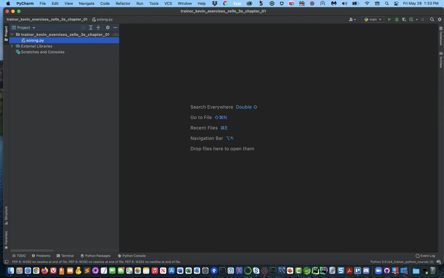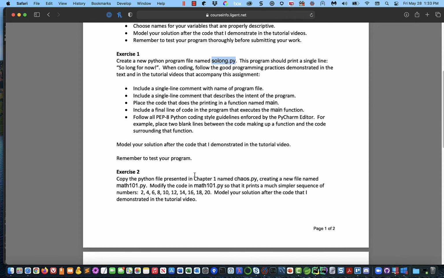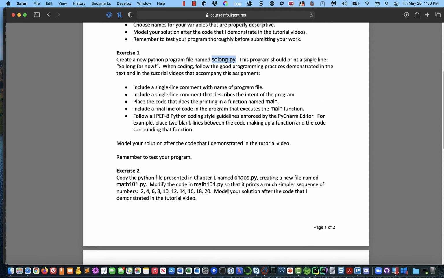Okay, so let's pretend that I did my work. I did the coding. Now, I have exercise 2. What's that supposed to be called? Well, we can see that it's supposed to be called math101.py. Okay, let's create that.